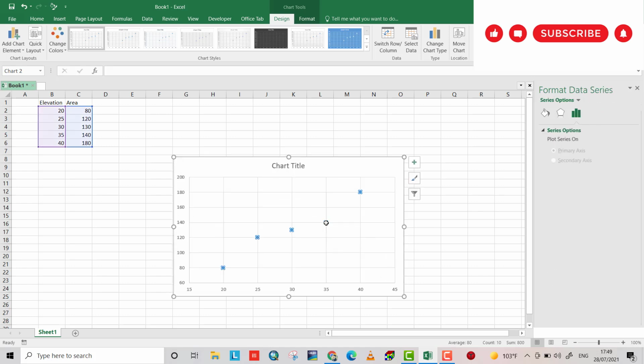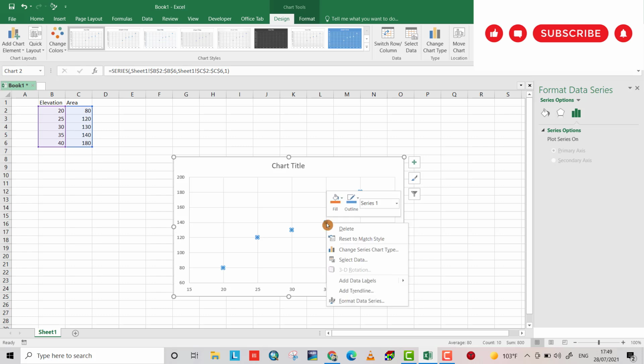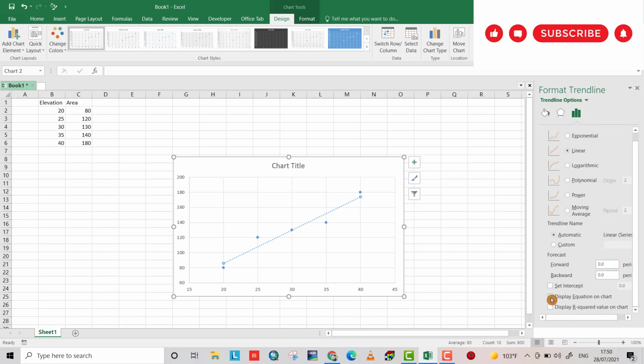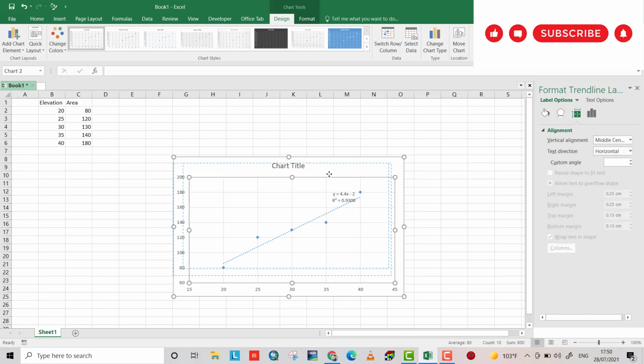just select the points and right click to add a trend line. First let us display the equation and display R squared, which is a number that shows us how well the function represents our data.